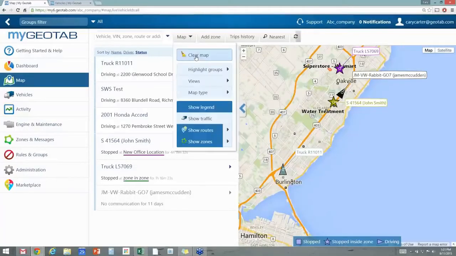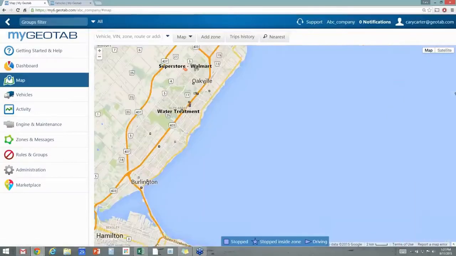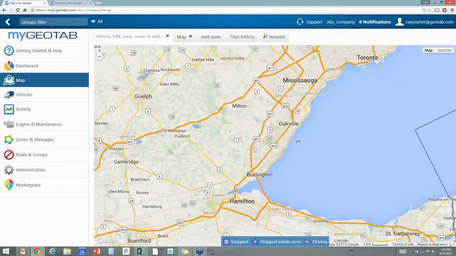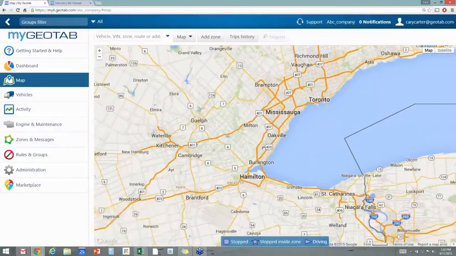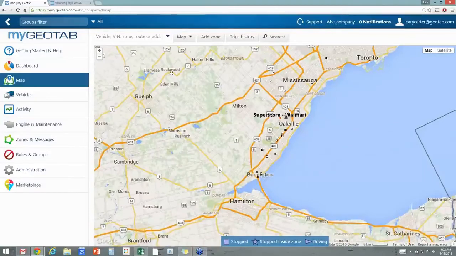So I'm just going to clear my map so it gets rid of all of the vehicles that are on there, and it cleans it up considerably. So if I take a look right now, again, zooming in and out on the map is very simple. Just with your mouse scroll, I can go in or out.